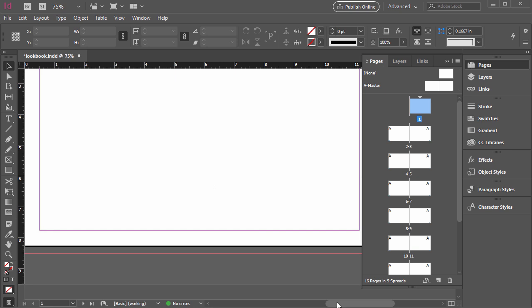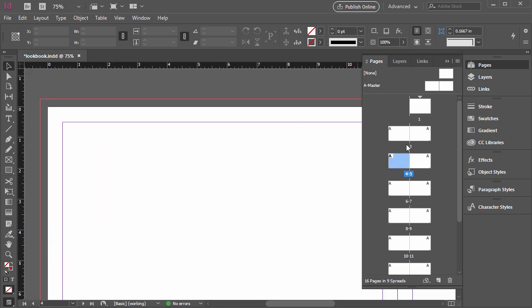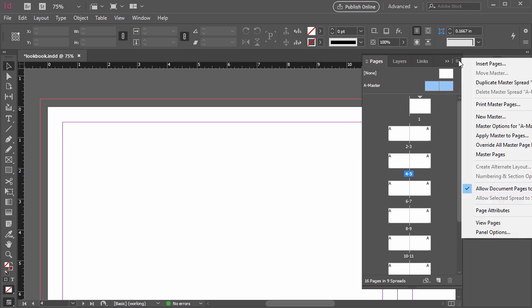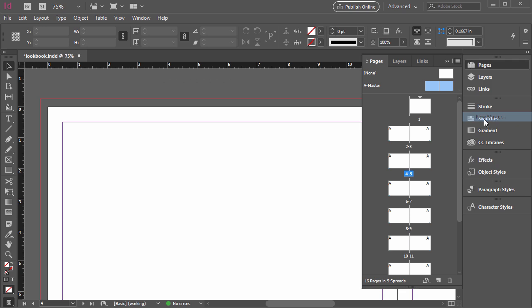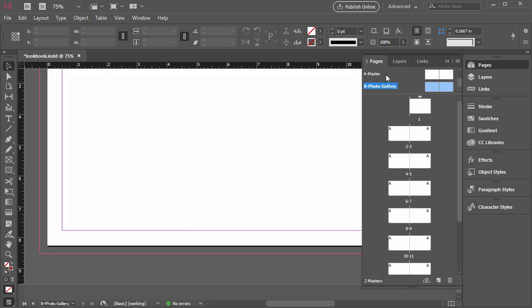But let's say we had a photo gallery where we did want a different kind of heading up at the top, for example. How would we do that? Well, we'll click right here, go New Master, and it can be called B, that's fine, or we can call it Photo Gallery, just so we know, and we can base it on specific ones. I'll just have it based on None and then click OK, and then now it shows up here, B Photo Gallery.